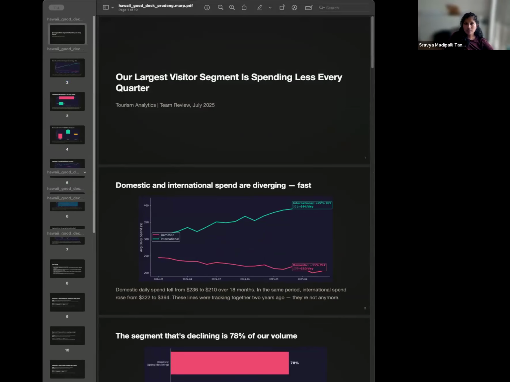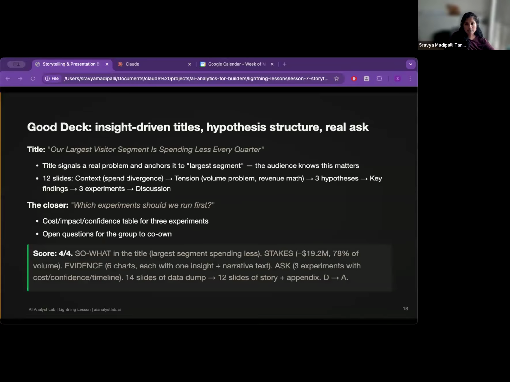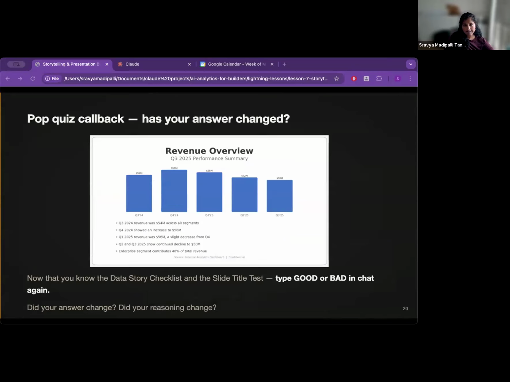So I wanted to leave at least 15 minutes for the Q&A, but this is what we have. Let me just go back to the deck and conclude. Okay. So a good deck has insight-driven titles, hypothesis structure, and a real ask. The doctor also scored its new deck. It talks about what changed, what was in the bad deck, the titles and structure, and what the good deck incorporated.